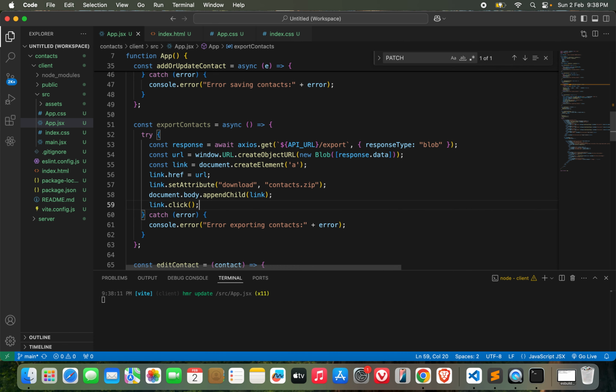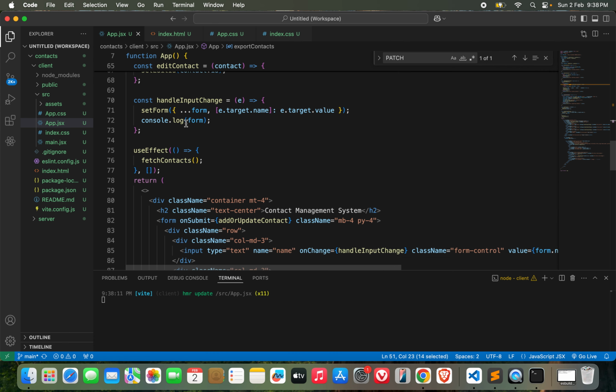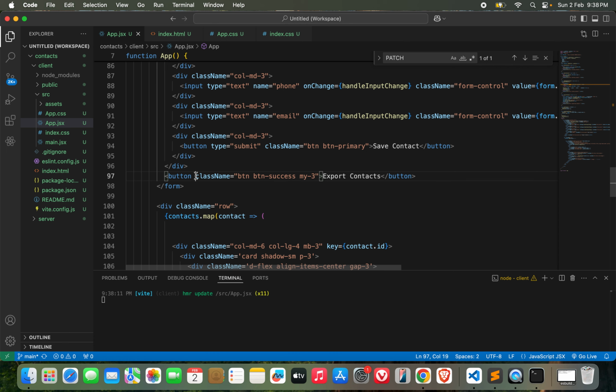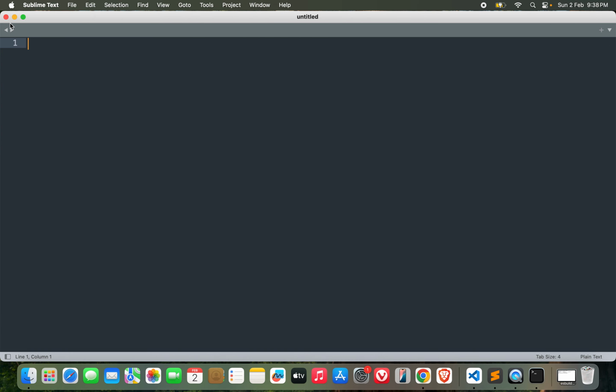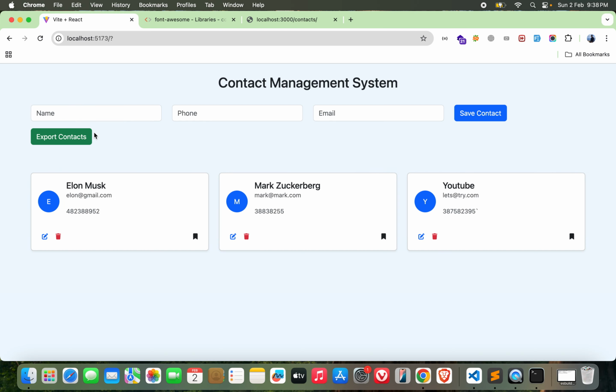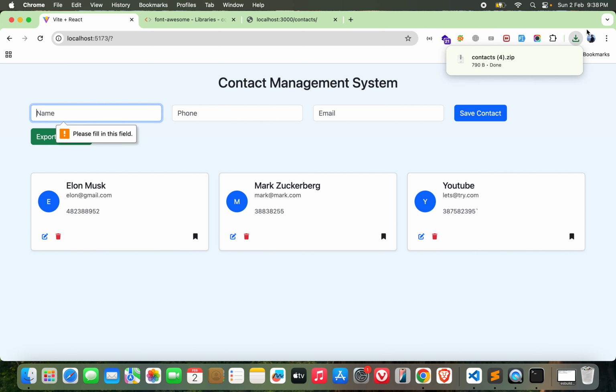Okay, now I can call this function easily from the button. onClick equals exportContacts. I don't need this append text. Let's see if I export. See, I can download it easily. Great. You can open and see what's inside there.